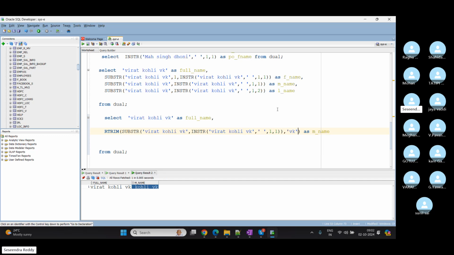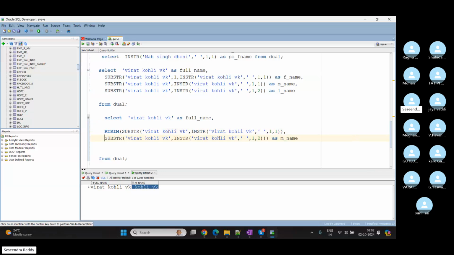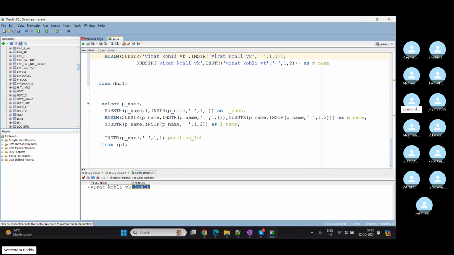Because they don't have vk in their last name. So in place of this, we are using last name logic. Whatever the player's last name is, it will remove that last name, and it will keep only the middle name as our final result. So that is what we used here.